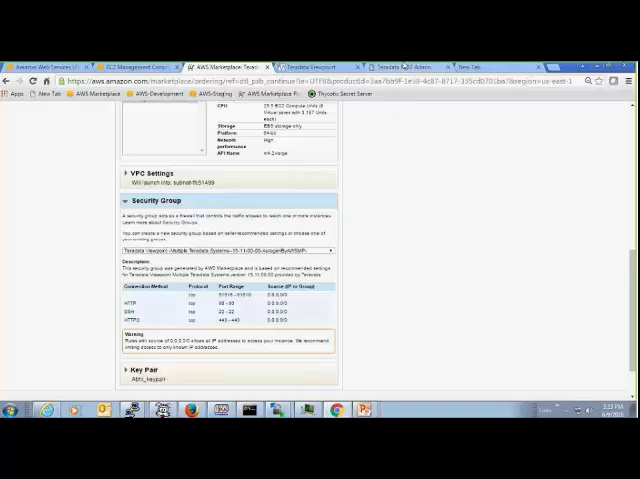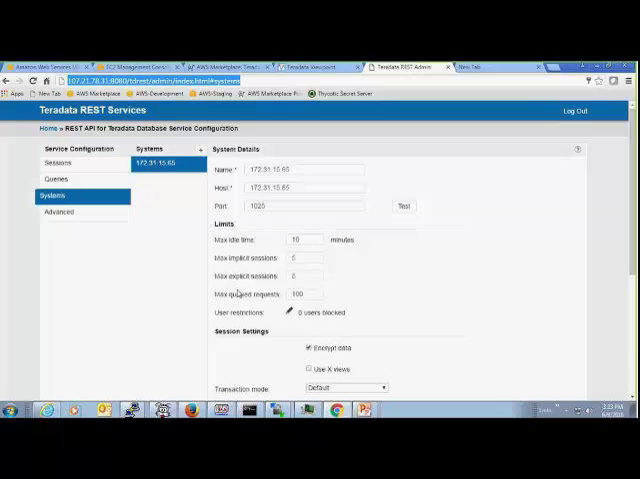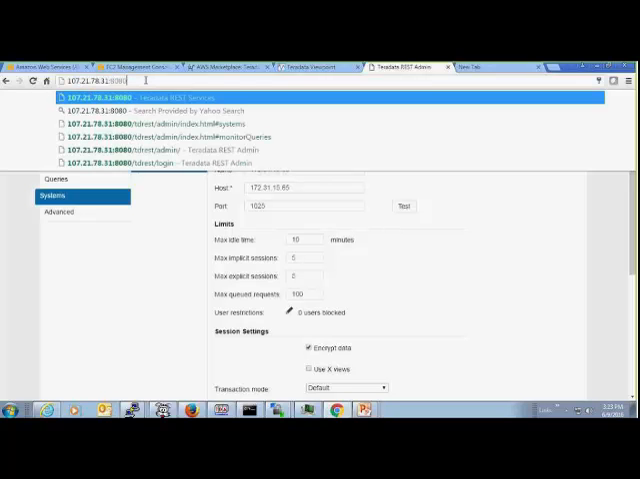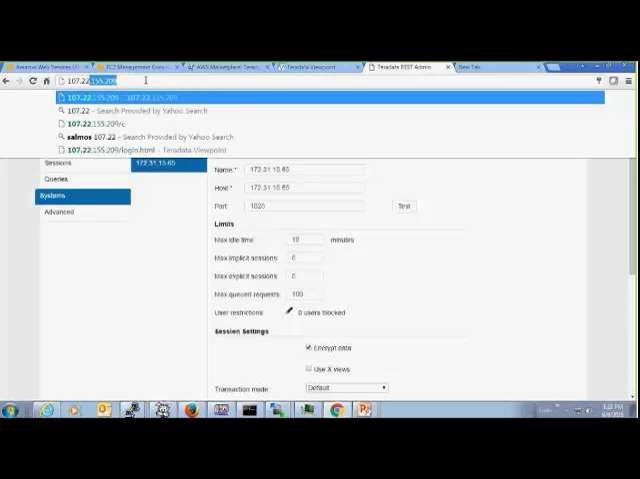So let me switch back to Viewpoint. By the way, all the applications I am accessing are launched in AWS. So I'm going to log into Viewpoint. It's 22, I believe. 209, okay.